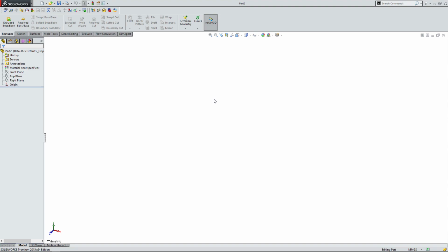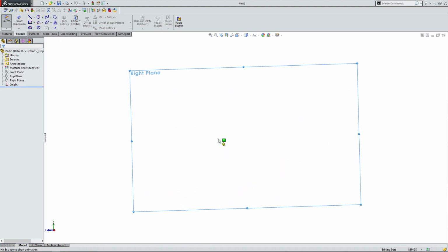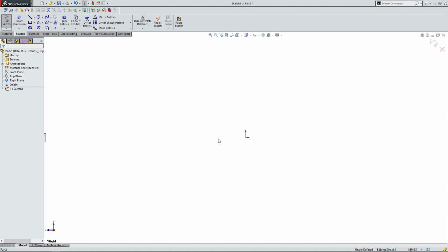So for this example, we're going to create a new part, come up here to Sketch, click on Sketch, and start a new sketch. And this new sketch is going to be on the right plane. So now I'm in my sketch.